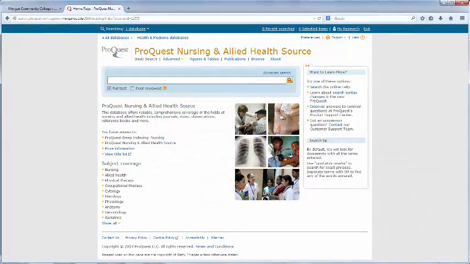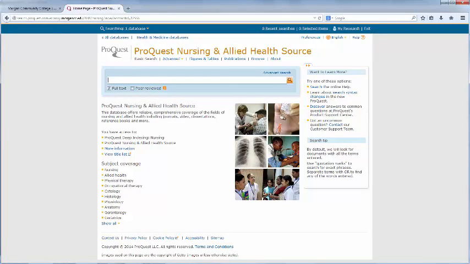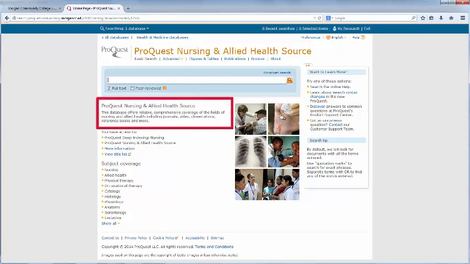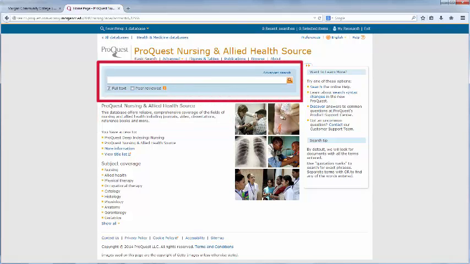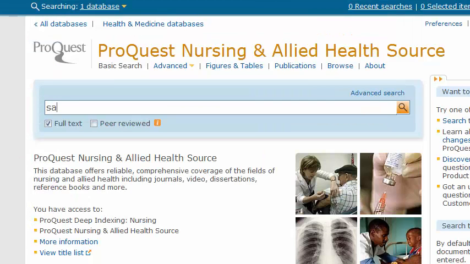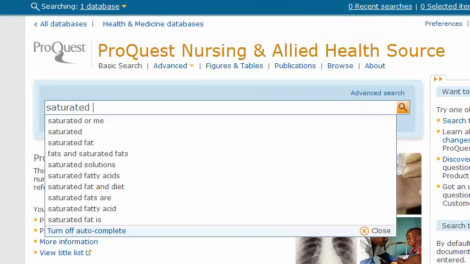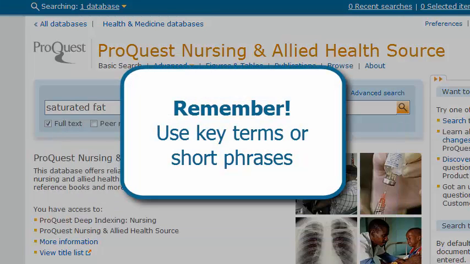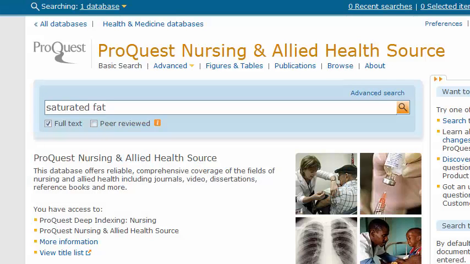You are then sent to the ProQuest searching homepage. It displays the current database's title, a description of that database, and the search box. To begin a search, simply type your search term into the box. As an example, I'm going to search for articles on saturated fat. Remember, it's best to limit your search to key terms or short phrases rather than whole sentences.